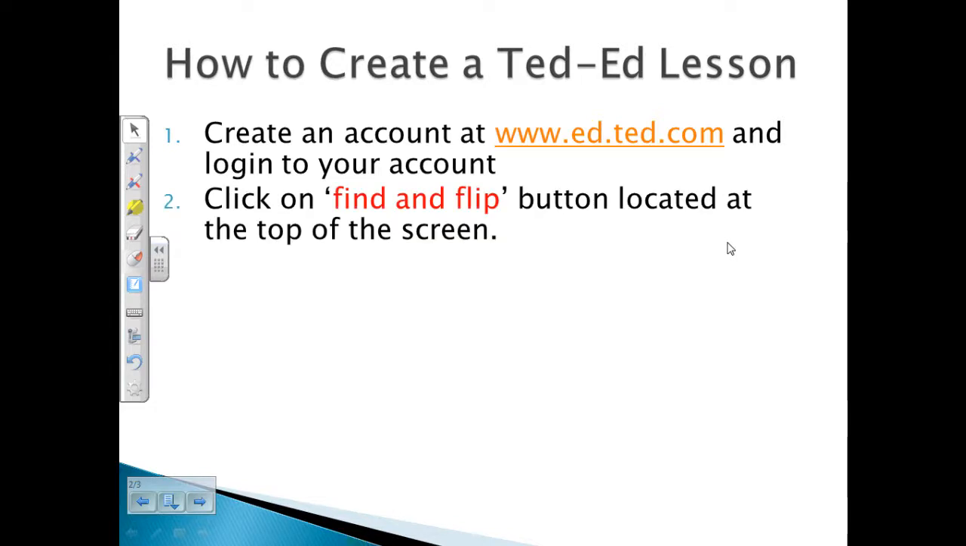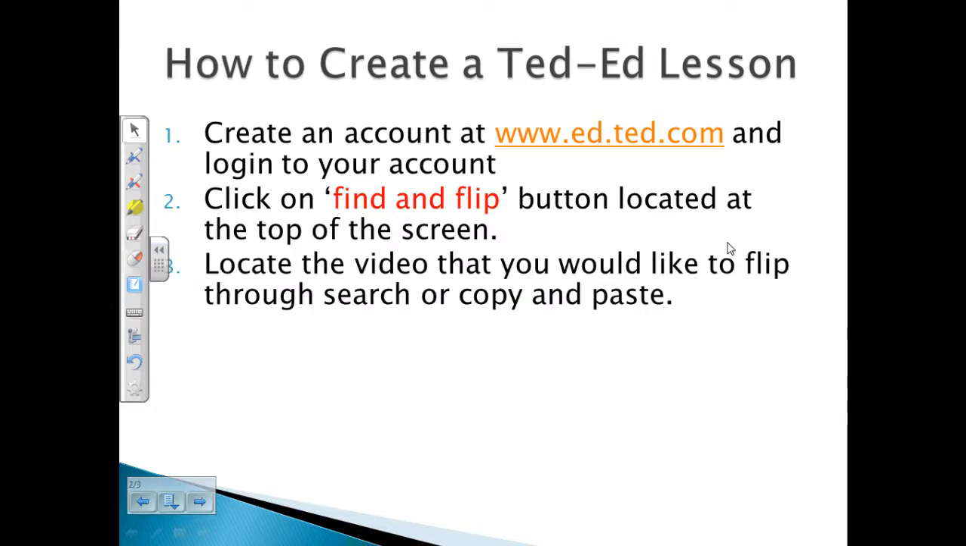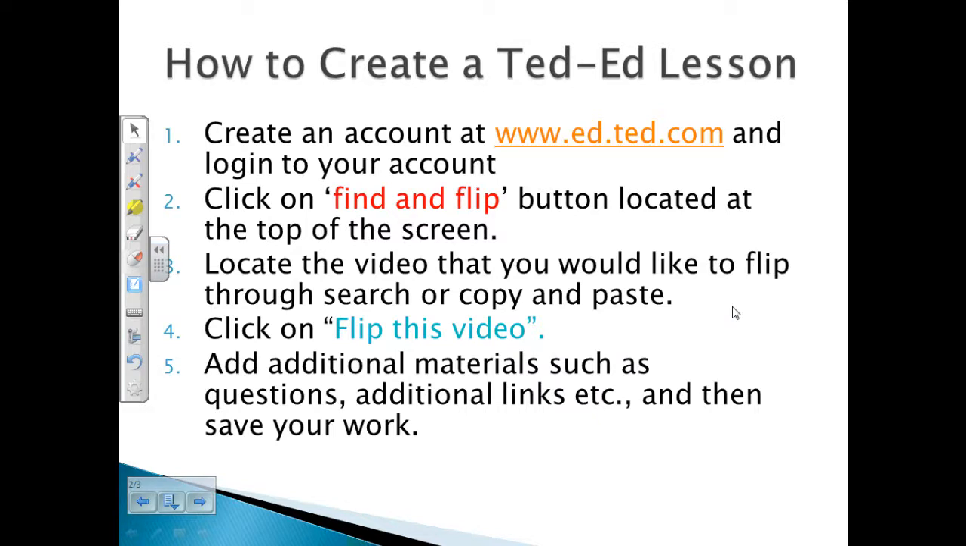Next, you will click on the Find and Flip button located at the top of the screen. Then you will locate the video that you would like to flip through searching or through copy and paste if you already have something that you would like to build a lesson on. And then it's as simple as clicking on the button titled Flip This Video. And you can add any additional materials such as questions, additional links, and then you just need to save your work. So let's take a look at how we can do all of that.